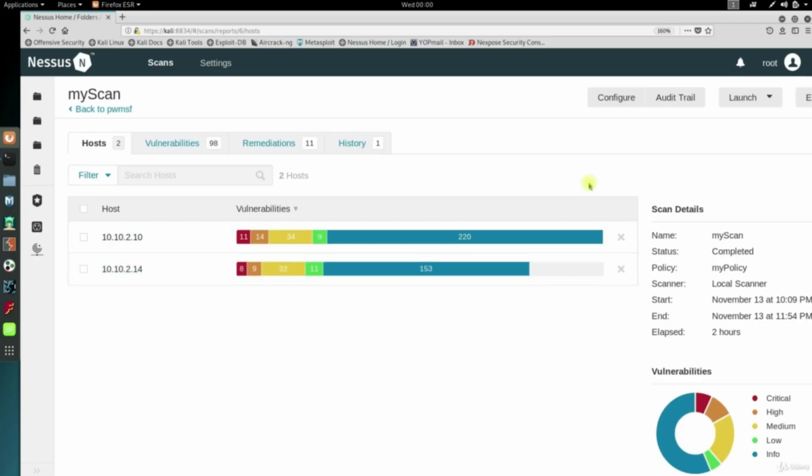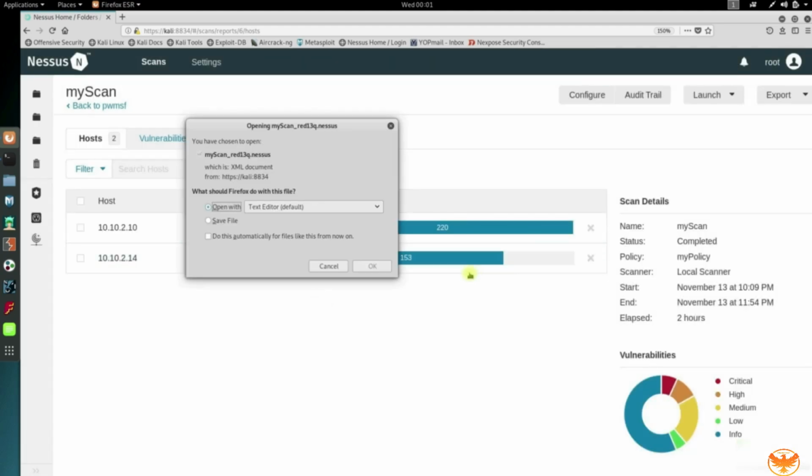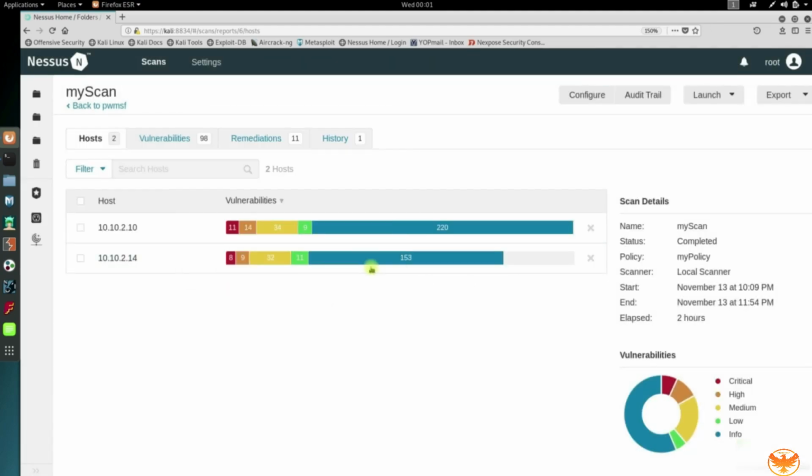Alright, great. So the scan has finished. And let's export the report. Nessus has a few options for exporting the results. So if you want to import these results in Metasploit framework, you should export as the Nessus format from here. Actually, it's just an XML file. So I'm going to export it and then move it to my desktop.